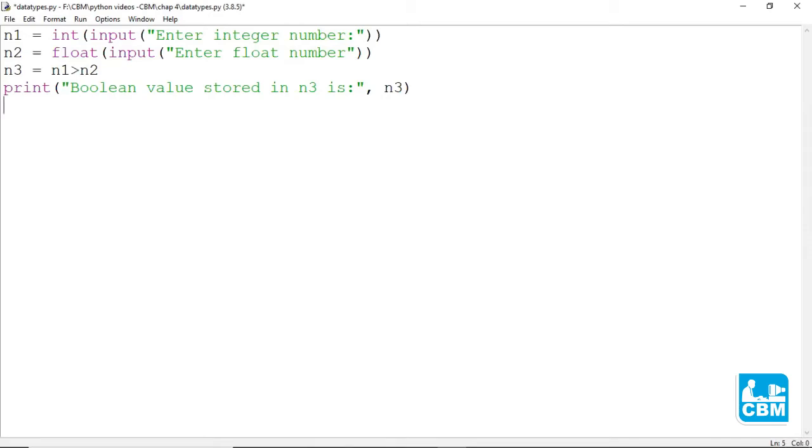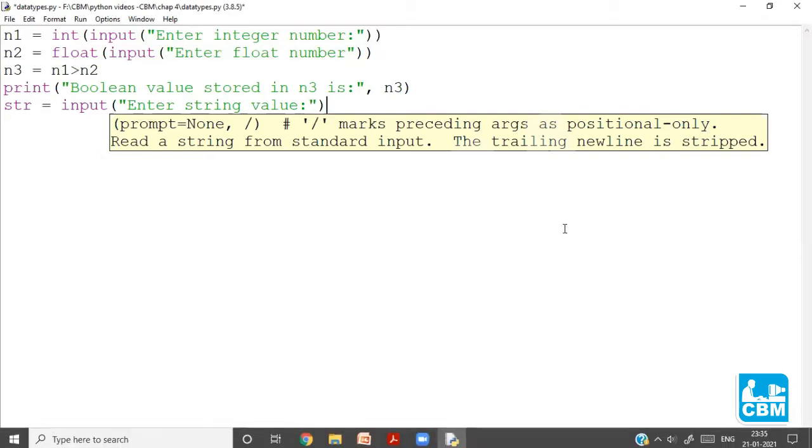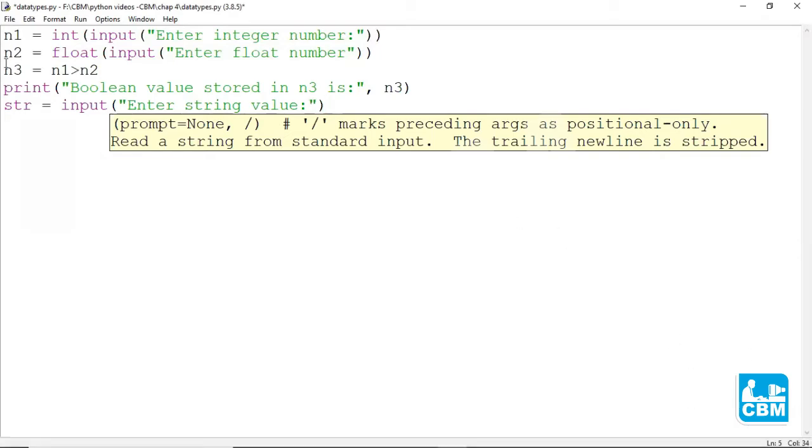Now, another data type that we learned in Python is string. So let's define a string over here. str is equal to input, enter string value. So now this code has used almost all the data types that we have studied. Let's see what we get as the output of this code.